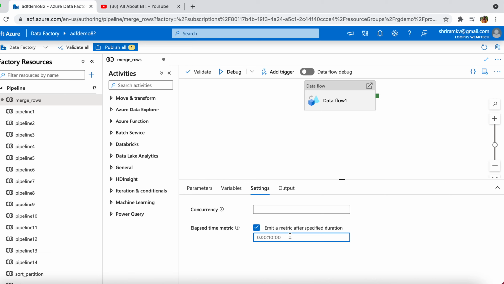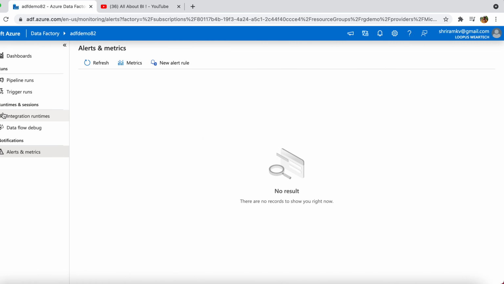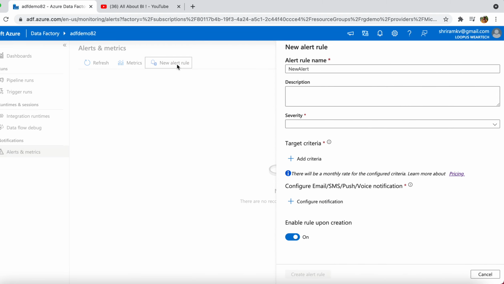So what is an alert? We have something in Azure which will alert us through push messages, email notifications, and also via calls, in case we have something going on seriously behind the pipeline. We can set up those alerts in the Azure portal itself. If you would like to try it out, go to the monitor section, and under the monitor section, if you see alerts and metrics, you can create a new alert rule.